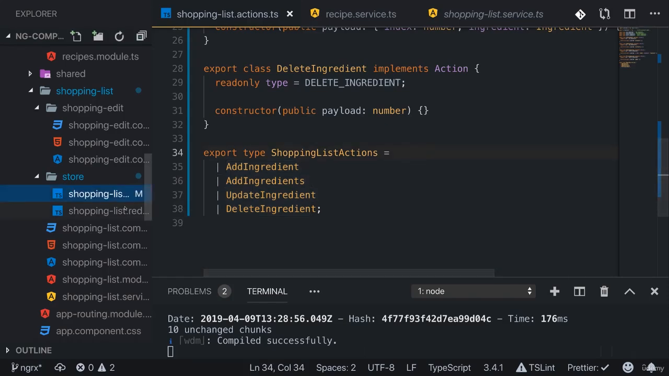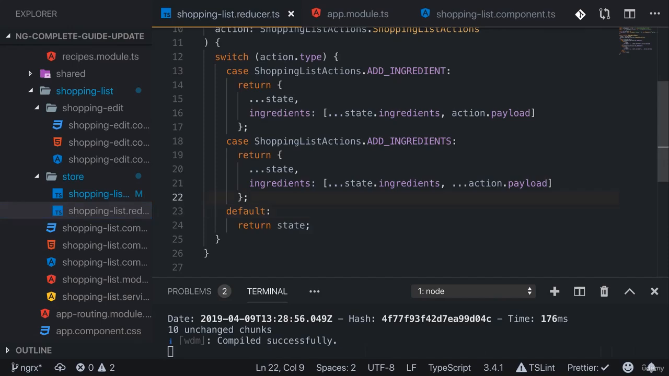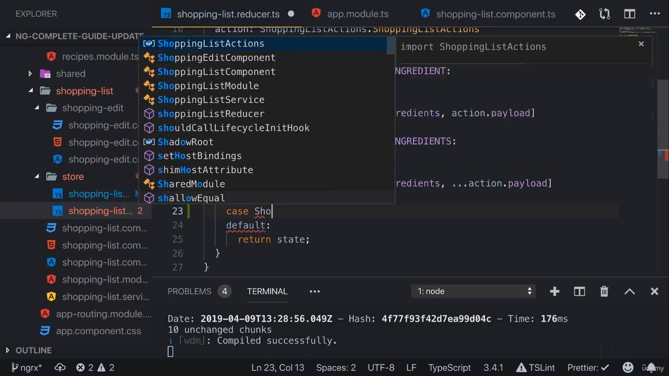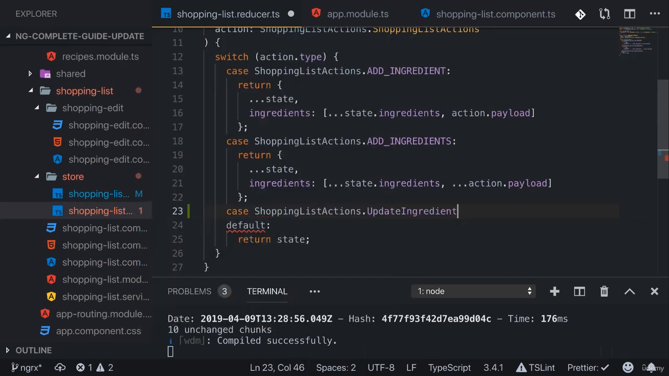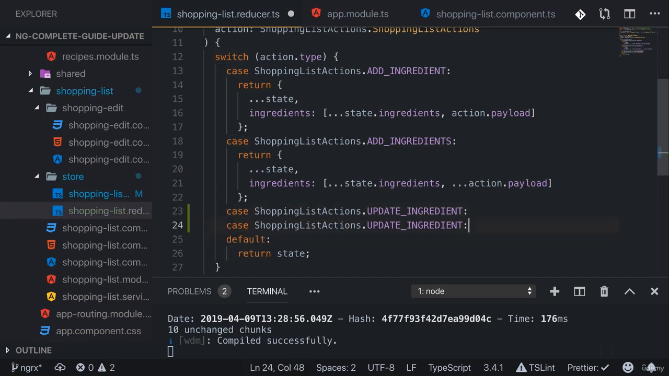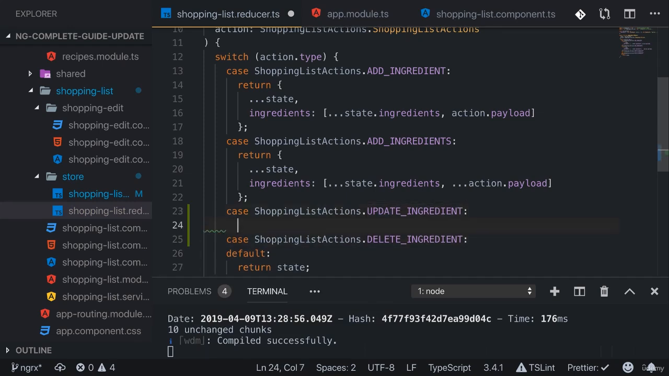Now, how should that logic look like in the shopping list reducer? First of all, we got two new cases. That's the simple part. The first case is that in the shopping list actions, we encounter the update ingredient action. Whoops, update ingredient uppercase though, the string identifier. The second case which we need is the delete ingredient case. Now, in both cases, we need to return a new object which will reflect our new state.